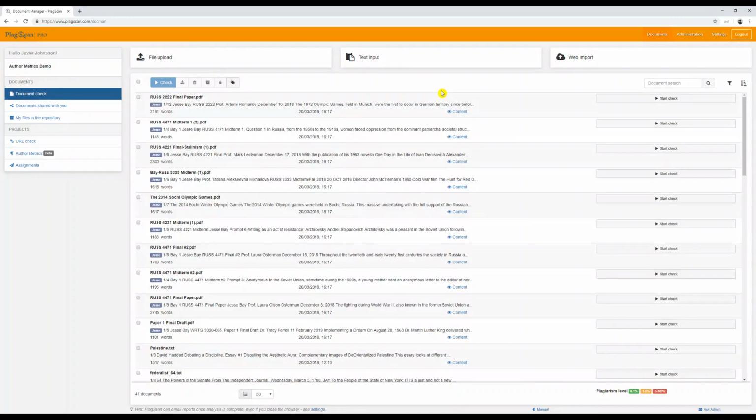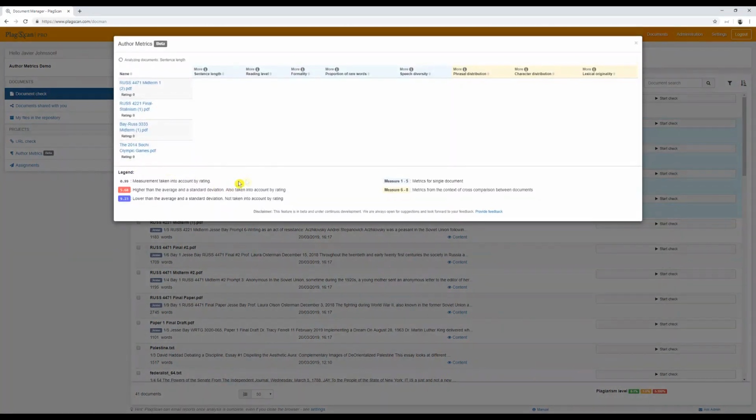Through the document manager, you can select all documents or select only particular documents of interest. In this case, I will select these and then click on the authormetrics button. We will shortly see the documents we have selected being compared with the authormetrics tool with the different measurements available within the tool.